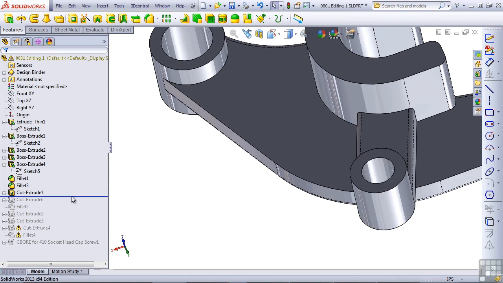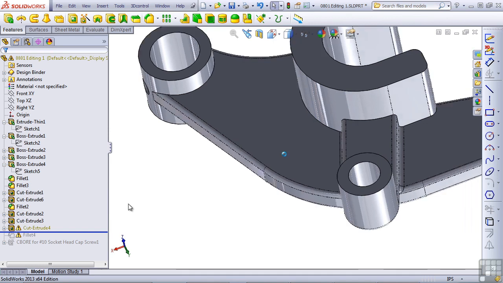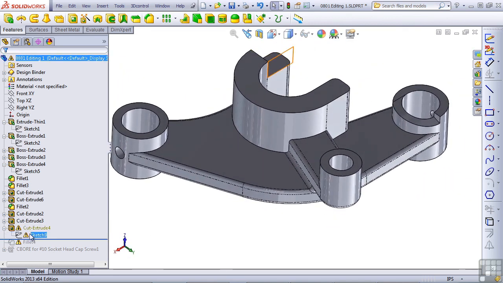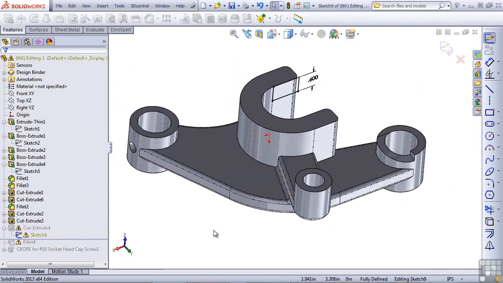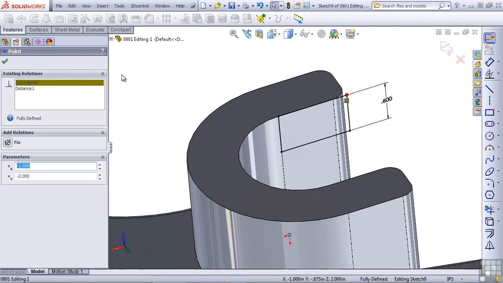Let's keep going through the model, going down. Okay, we've got another cut with an error. Let's take a look at this sketch. We can see by looking here that we've got a brown dot. And this is in addition to blue, black, red, and yellow. Another sketch color you will often see is the brown color. If you click on a brown dot, it becomes red. And the relation that's dangling is listed in the property manager.